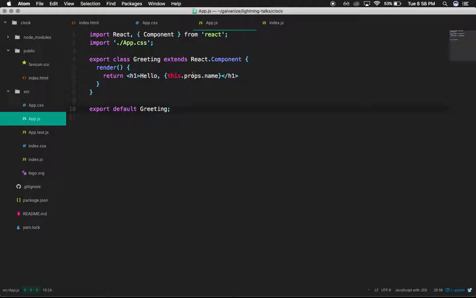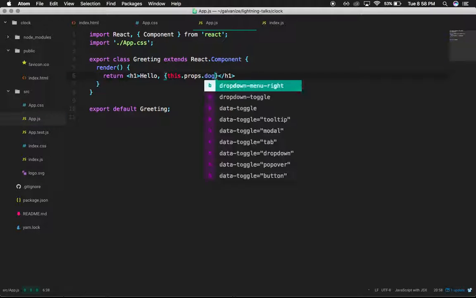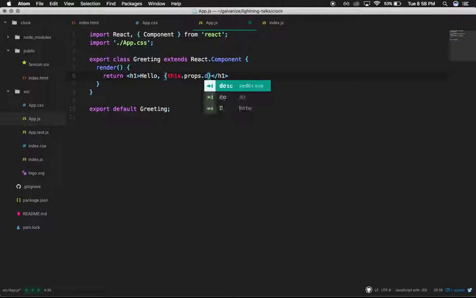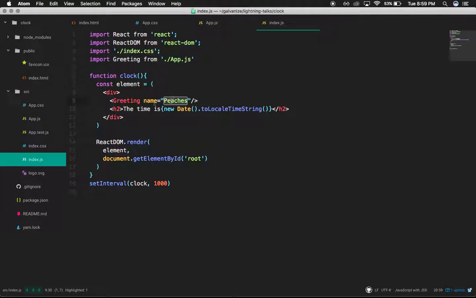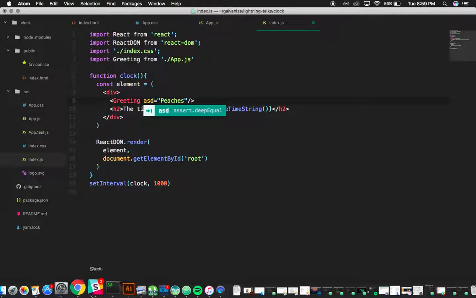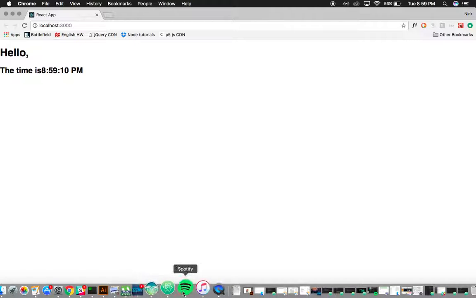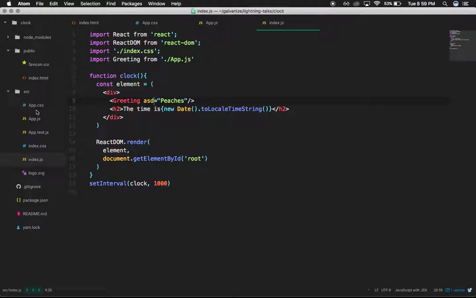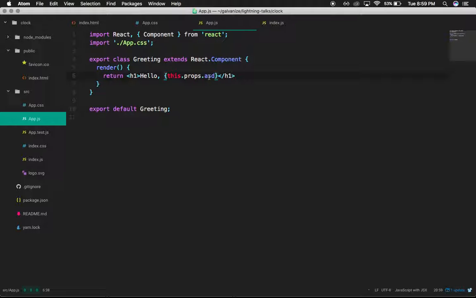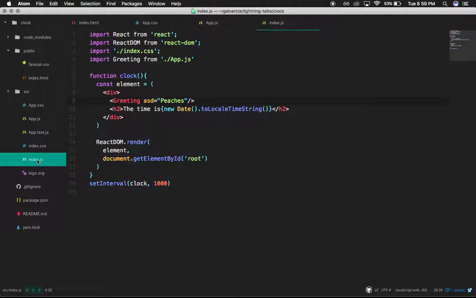So I can name this anything I want. I can name this dog. Maybe not. That was weird. I can name it ASD. And then here, if I go ASD equals Peaches, didn't update that right. Probably didn't type something right. Well, that was obviously a reserved keyword, but you get the point. And yeah, so that's a very basic app with a component.